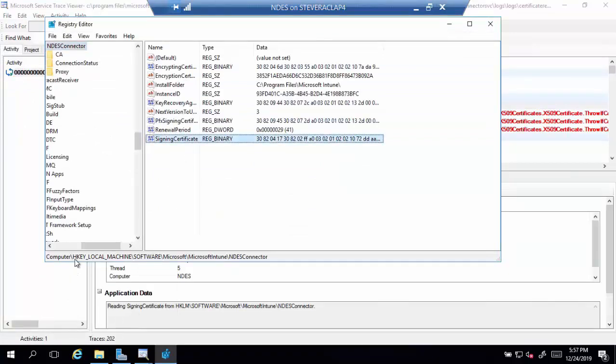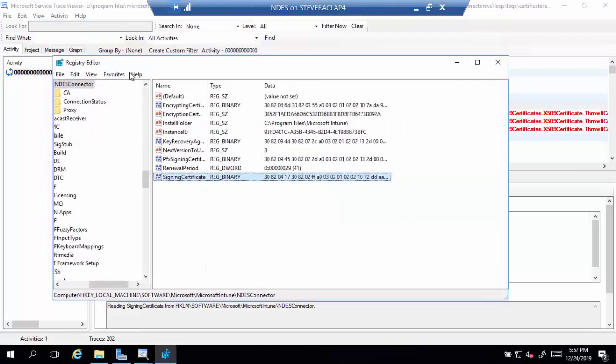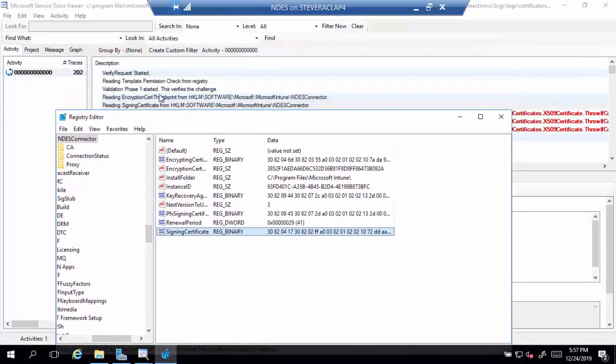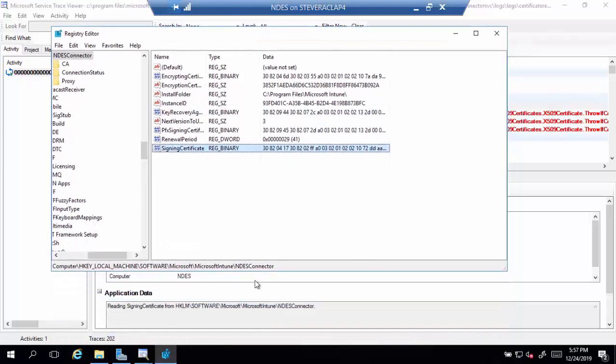the registry, so this is the path that is in the log indicating where we're looking, right? We're looking for a signing certificate from this registry entry. This registry entry here, it has a signing certificate now. It did not have a signing certificate whenever I looked at it and saw that error and was trying to figure out what was going on, right?